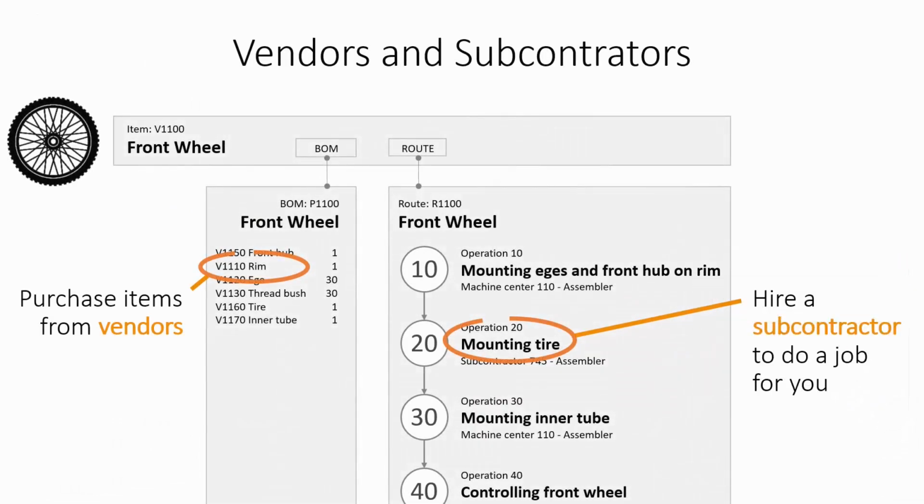Basically the difference is that a vendor is somebody who sells us an item, meaning we're buying an item that we put on stock, and we buy it from a purchase order as a type item and store it in our inventory, and it adds to our item ledger entry. Whereas a subcontractor is a vendor that is performing a job for us.